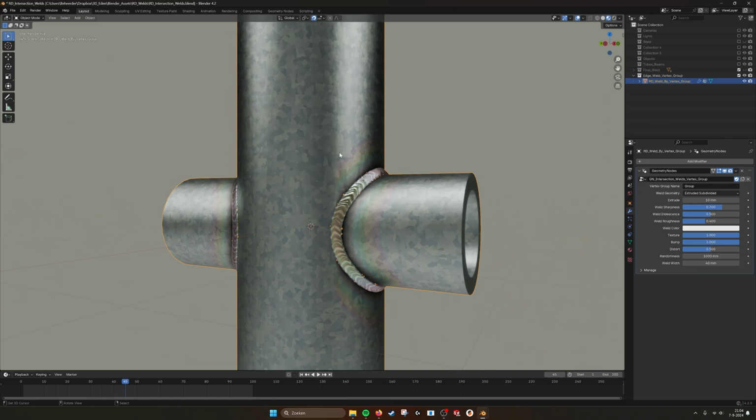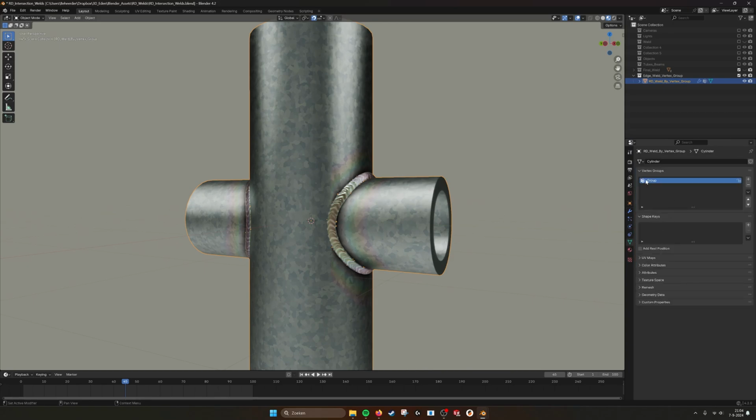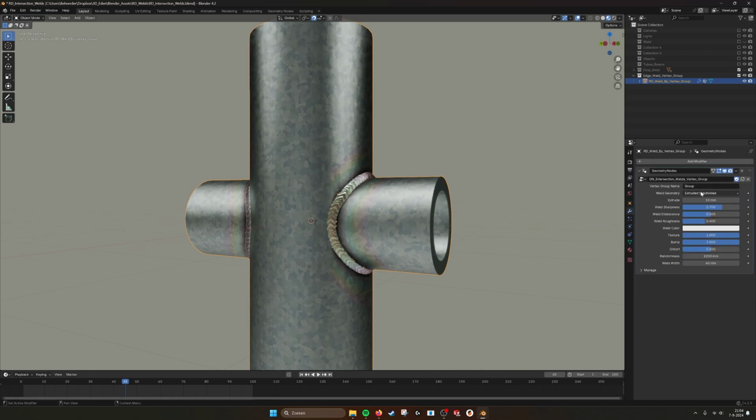It's by vertex group. As you can see here, we have a vertex group name that you can take. Usually it's called just group. You can change the extrude kind, so it looks a bit more round or flat. Now it's flatter. And with extruded subdivision, it has a little bit of depth. And here you have all the parameters that you can change. Also the color or the iridescence, you can play with that.